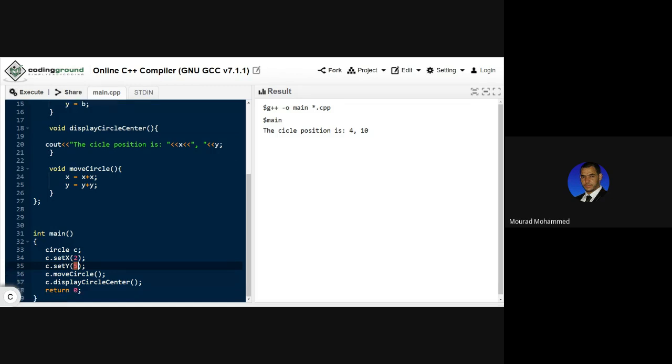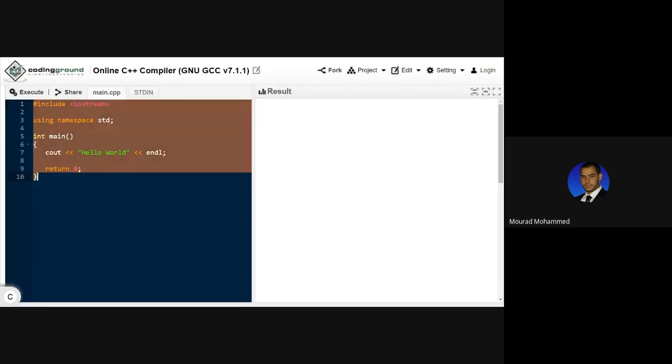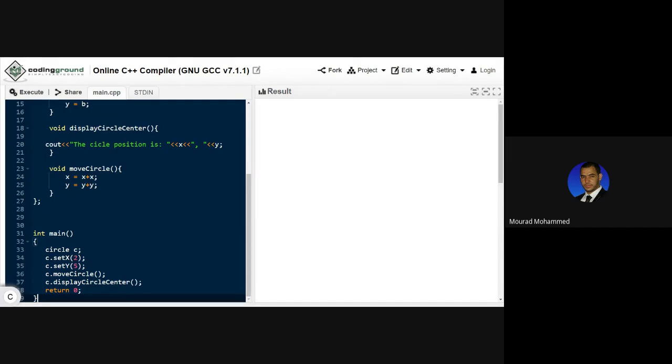What did we do now? We moved the position of the circle by making a simple addition formula here, which is, we suggest that we are going to move by 1 step the X and by 1 step the Y. I'll keep this program as such. I'm going to open a new compiler to compare later on. The same program I copy pasted.